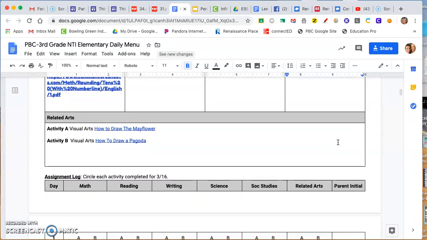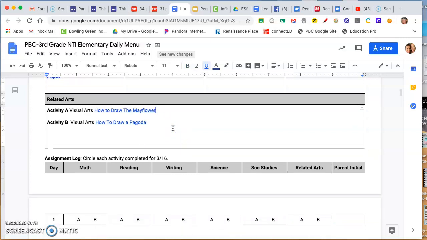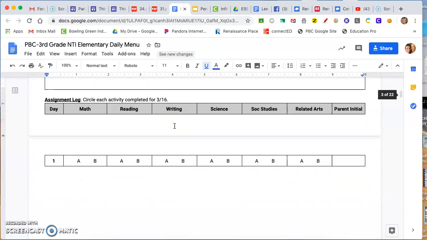Now, I already spoke with Mary today, and she had a great question. She said, do we have to do the related arts? And I told her it is recommended that you do those. Also, it's just extra activities so that you can still have access to art and still have access to guidance and things like that. And those materials are also in that big purple folder that you got.